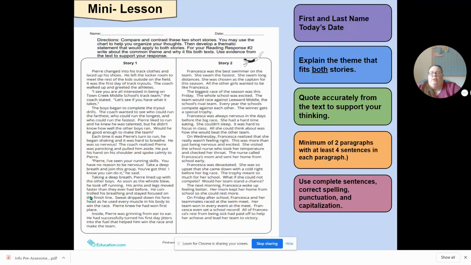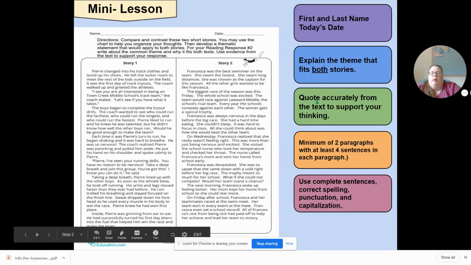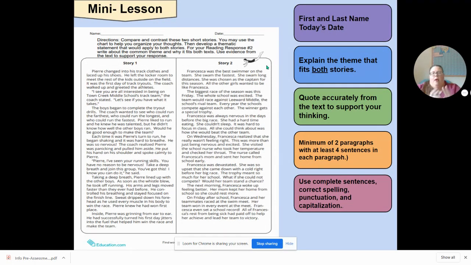You're going to read story number 1 and story number 2. You're going to break them down using the graphic organizer that I've given you. You should have received it in the mail. And you are going to discover a common theme between both stories. That means it's a theme that fits both story number 1 and story number 2.